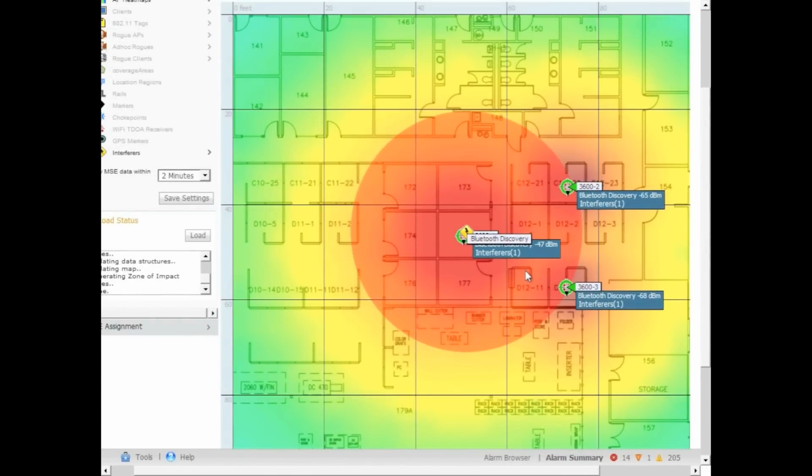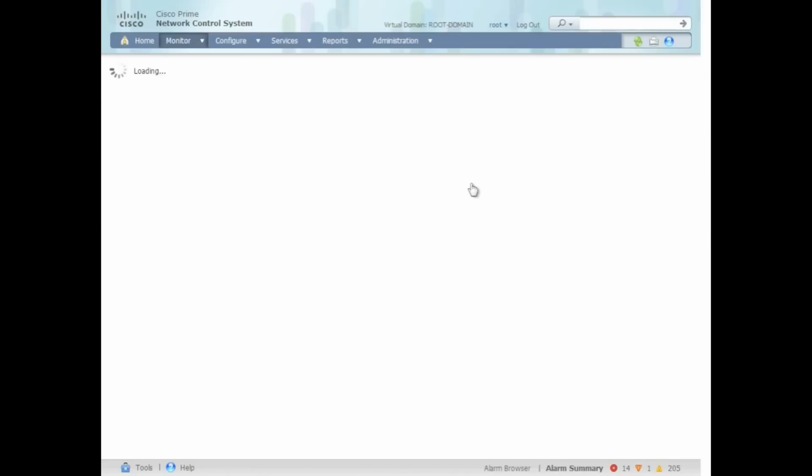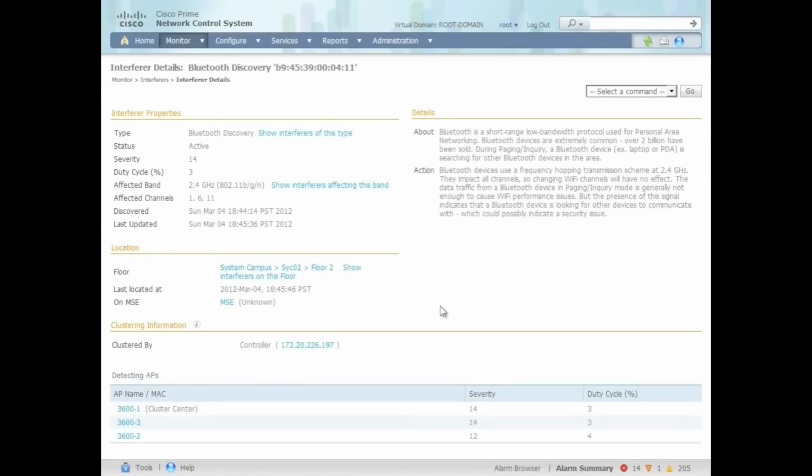Now coming over to the Cisco system, you can see that each individual access point detected the Bluetooth discovery, placed it on the map, and correlated it into one event. Now we can drill down into that Bluetooth discovery event, and you can see within the MSE the entire statistics of this interferer, such as affected channels, duty cycle, and severity, are logged, as well as the list of access points that actually detected this interferer.